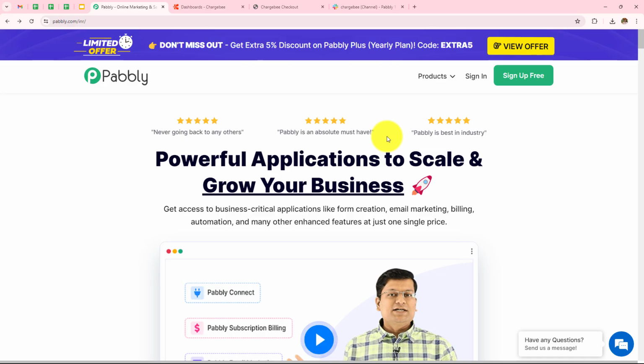In this video, we are going to learn how to send Slack notification to team on new Chargebee subscription. For this, we are going to create automation between Chargebee and Slack with the help of Pabbly Connect. So this is the landing page of Pabbly and you can visit this simply by typing pabbly.com/connect in your browser.